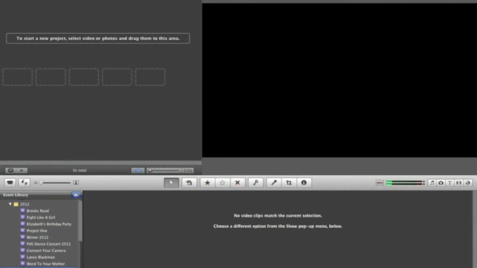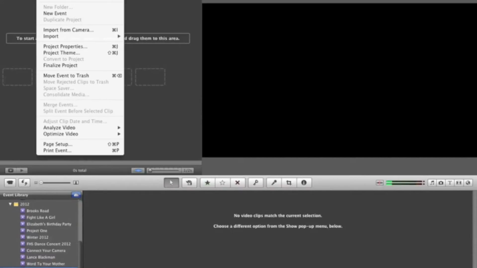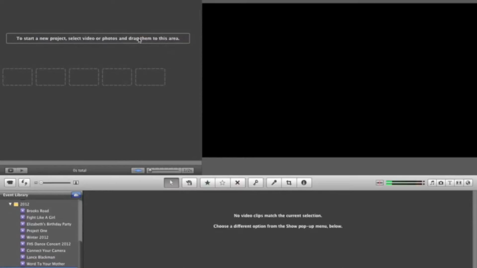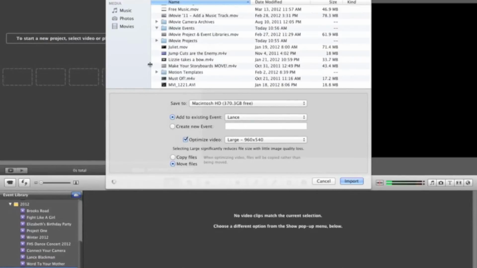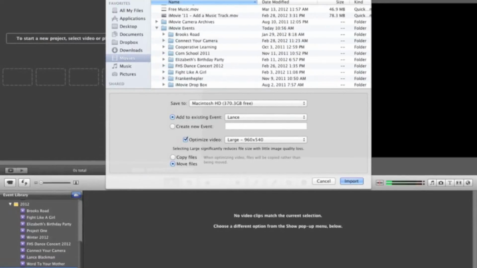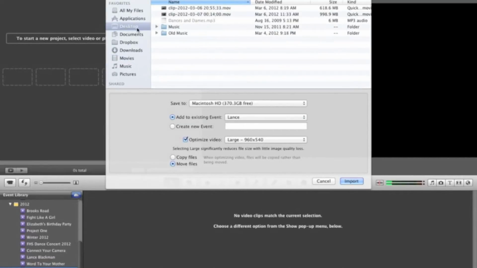Now what do I want to do? I want to import that video. File, Import, then go to Movies. And it will give you lots of different places to choose from. Since these are on your desktop, you will want to click on Desktop. Ooh, it's over here. Click on Desktop. You'll see the 2 movie files.